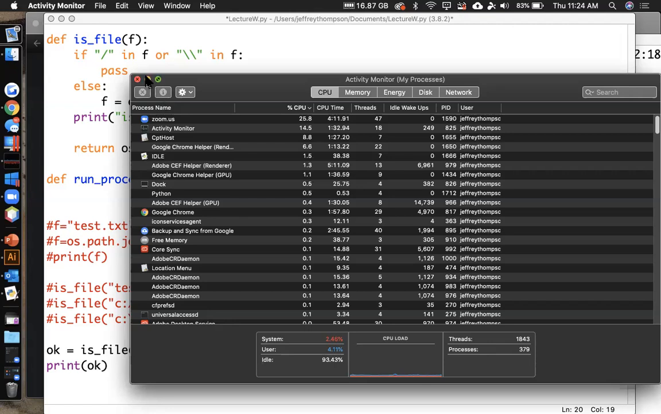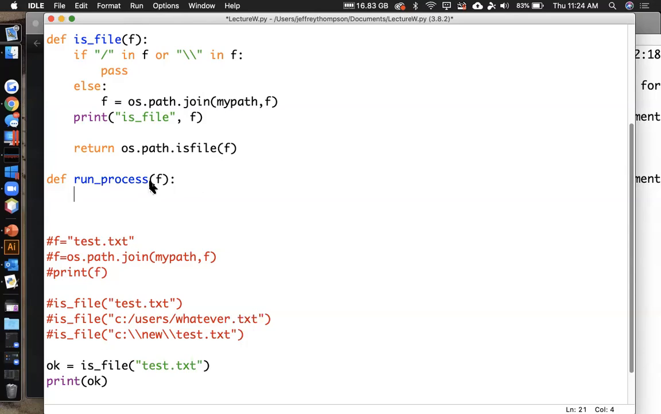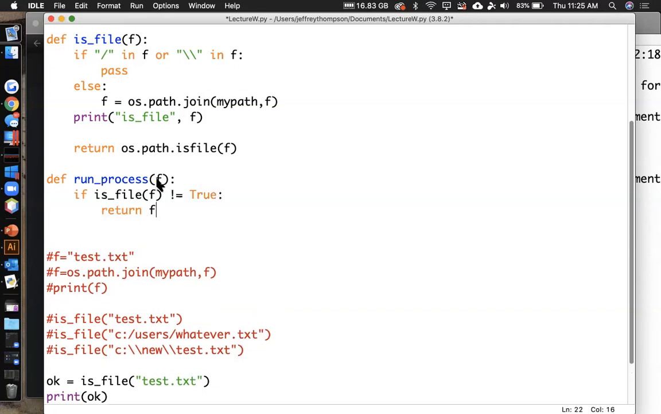They call them processes. So what we're going to do here is validate that whatever's passed in really is a file. So if is_file(f) is not equal to true, then return false. And we could print a message that it's not a valid file. We don't really need this print message anymore.